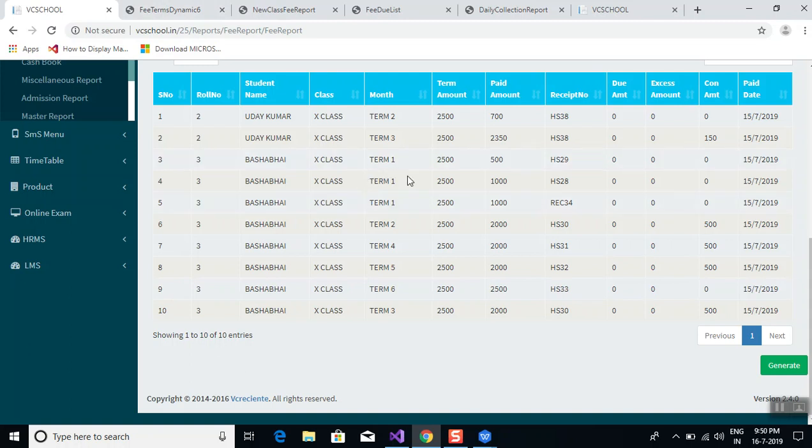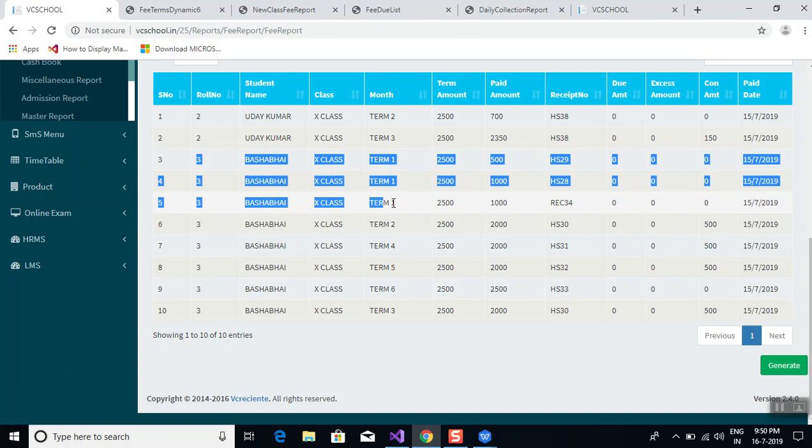Here, if the student has paid this term 1 multiple times, then multiple records will come. This Basha Bai student paid 3 times for term 1. For 2500, first he paid 500, then he paid 1000, and then he paid 1000. However many times transactions are done, that many records we can get here.